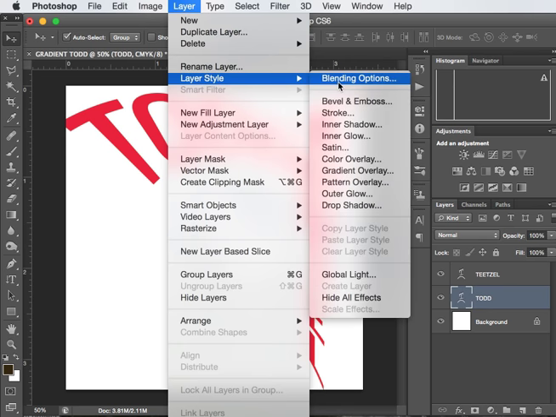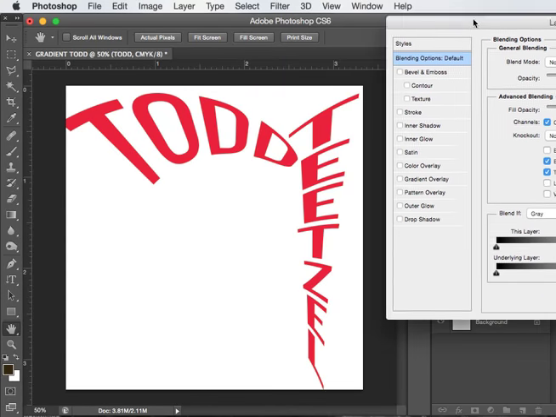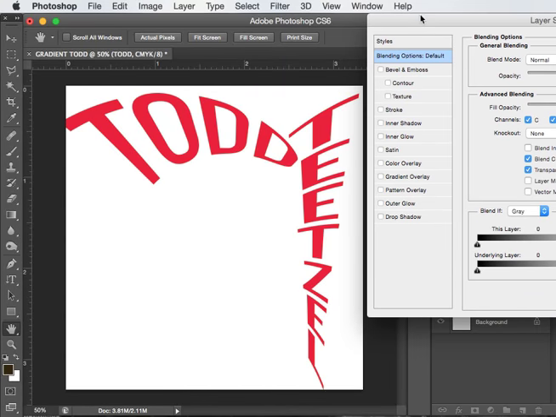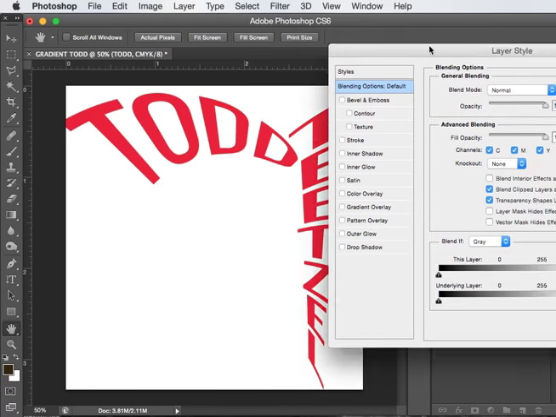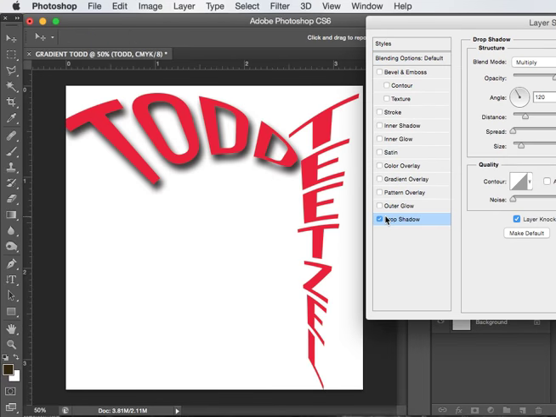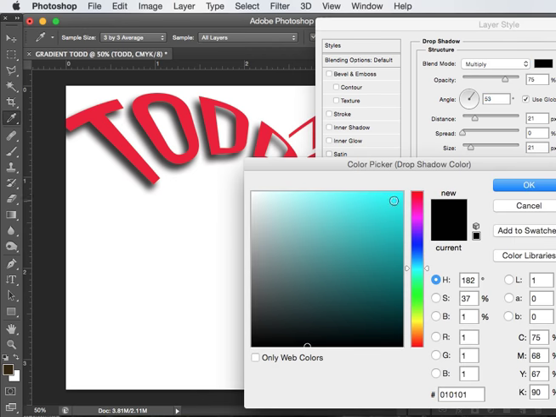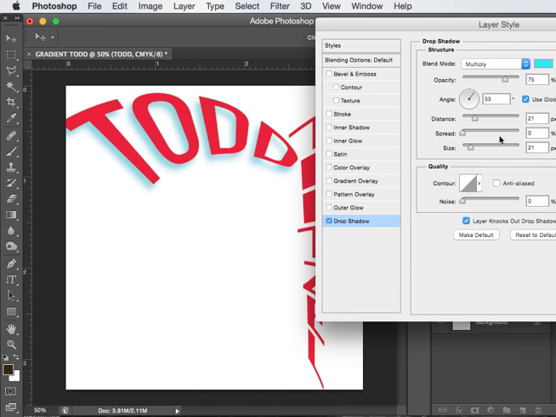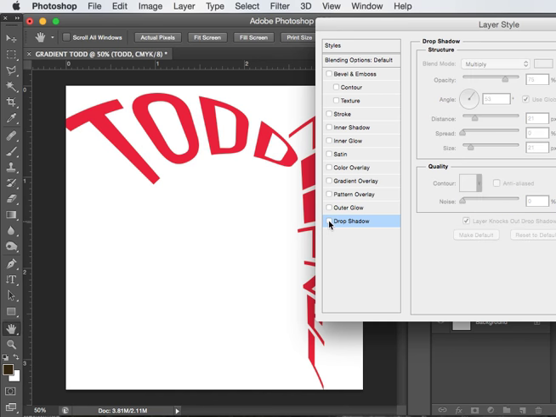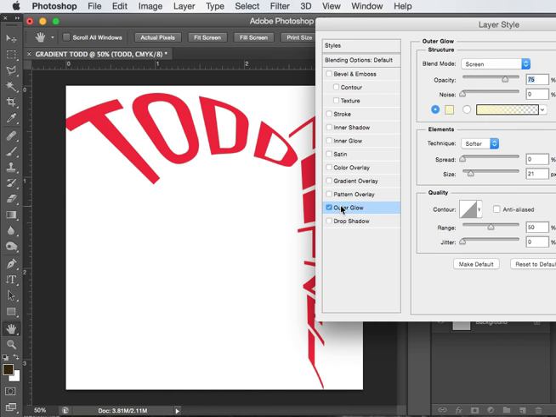style and go to blending options, this gives you a ton of options that you can apply to your text. Whatever layer you're on, it's going to affect. So I'm on the Todd layer. I can click on the drop shadow. If I click drop shadow, make sure it's blue too, so that you have the editing control open. You can change the angle of the drop shadow. You can change the color right here of the drop shadow if you wanted a different drop shadow color. A lot of different options. If you want to turn that off and do an outer glow, you can click right here and change these elements right here. There's a stroke.